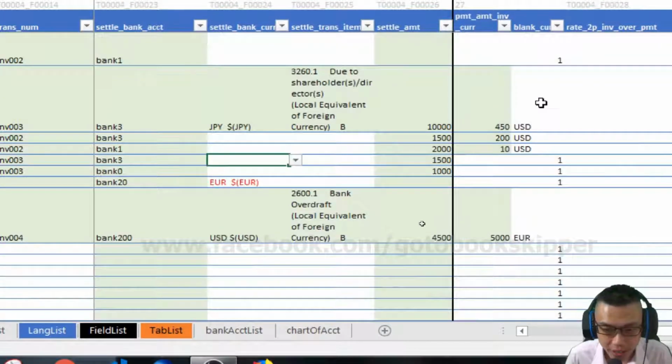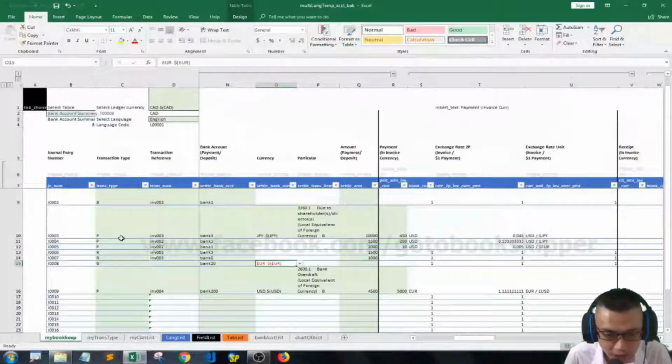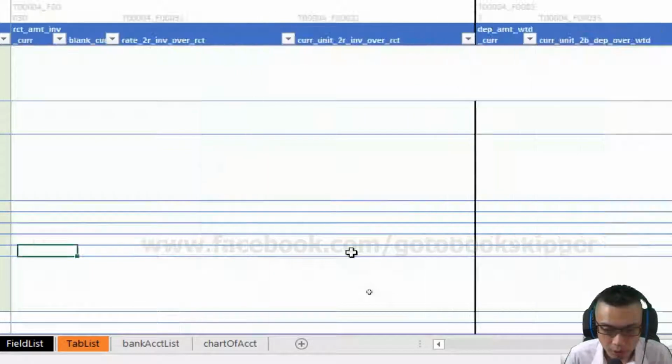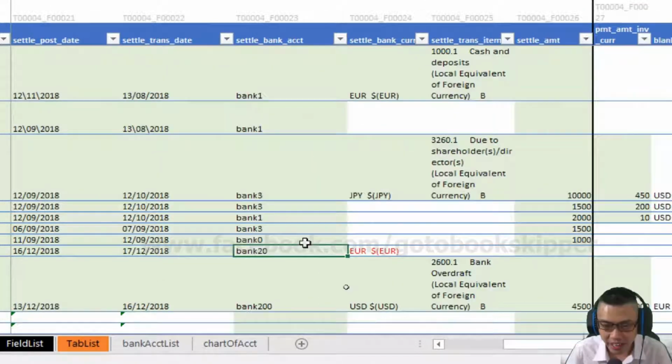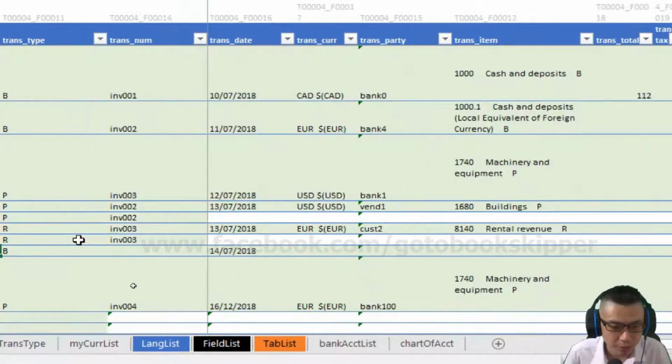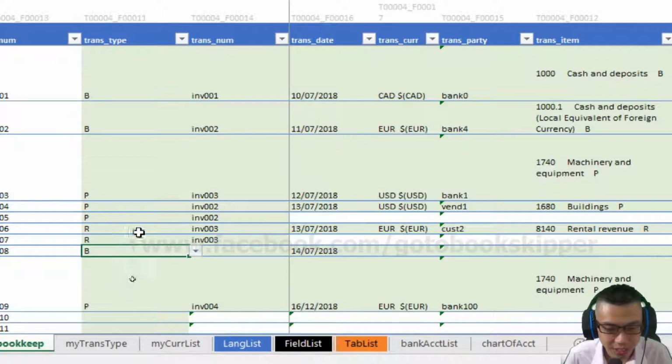I pick up the error here. Let me just look up for bank 20. Oops, we don't have bank 20. I think I changed something before. That's why you have to keep checking your validation. So if I undo that, and let's say if I pick bank 14, how come I can't? Oh, you know what? I have to enter a transaction number, because I forgot to enter the transaction number.